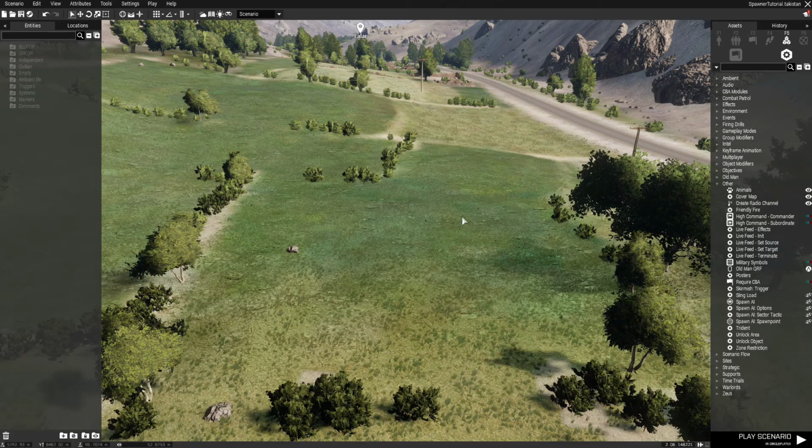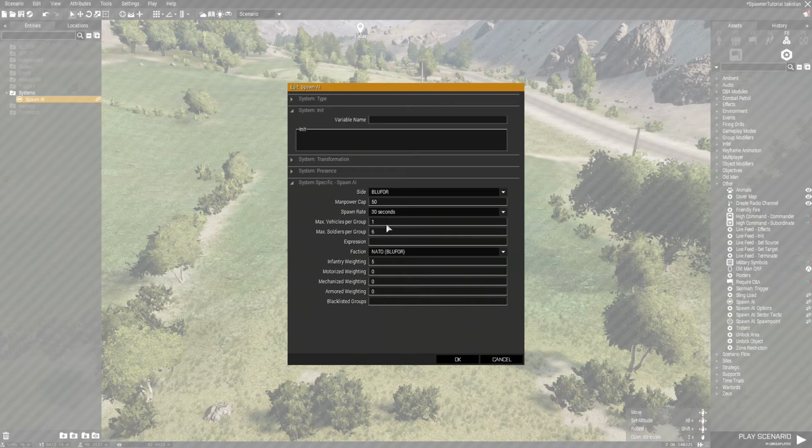If you are an Arma mission maker and have ever tried experimenting with the Spawn AI module, you will have seen that the module gives you very few options for factions that you can use. In this tutorial I will show you how you can go around this limitation.